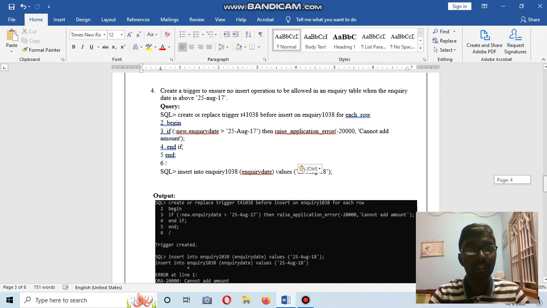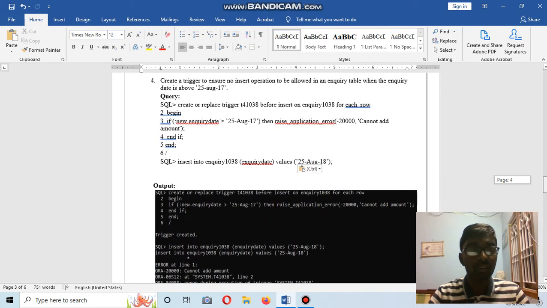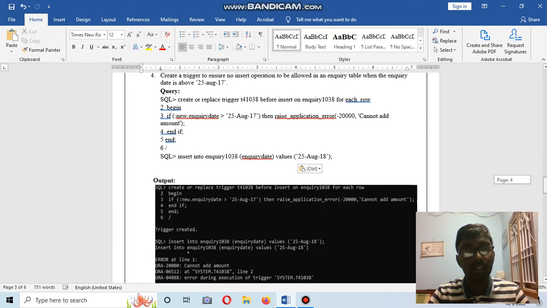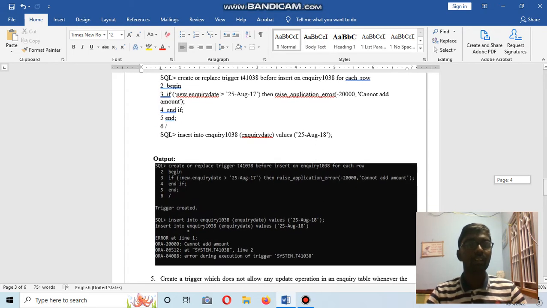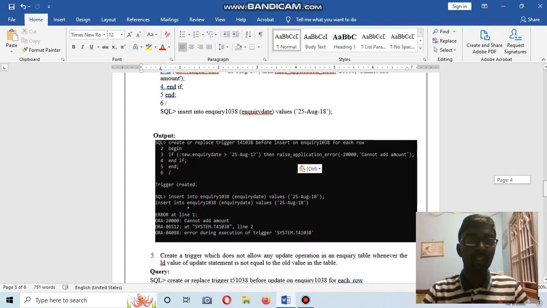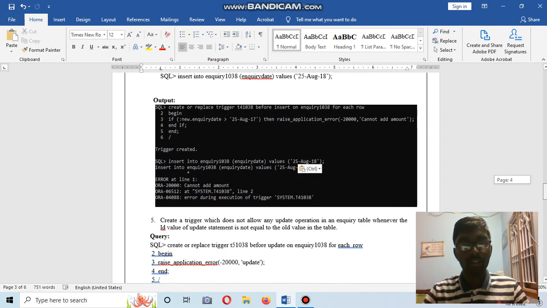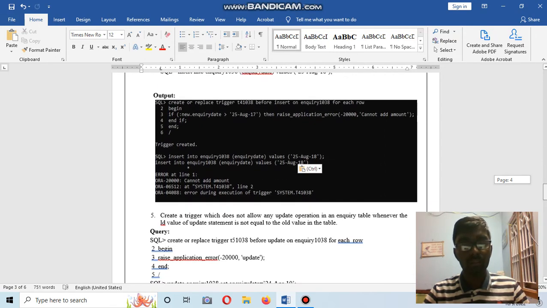Then create a trigger to ensure no insert operation is allowed in the inquiry table when the inquiry date is after 25th August 17. Create or replace trigger T4_1038 before insert on inquiry1038 for each row begin if :new.inquiry_date greater than 25 August 17 then raise_application_error(-20000, 'cannot add amount'); end if; end; / The trigger has been created. Insert into inquiry1038 inquiry date values 25th August 18, and the error during execution of the trigger SYSTEM.TRIGGER4_1038.